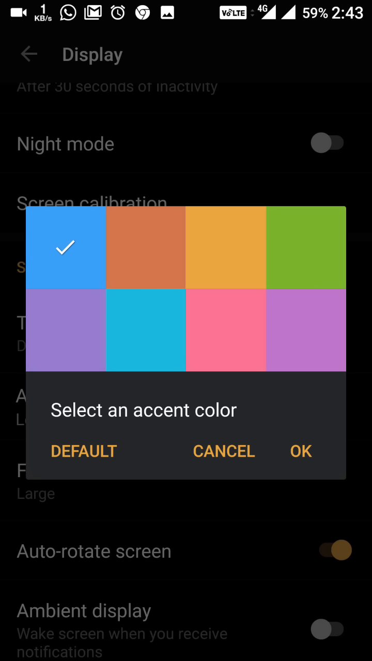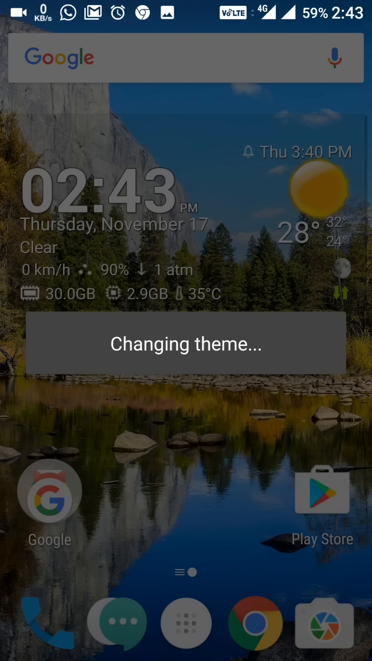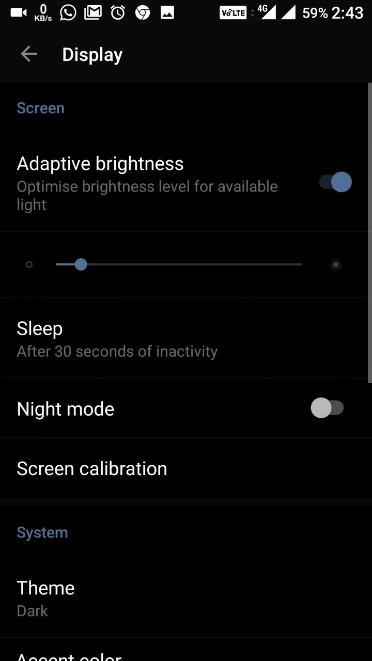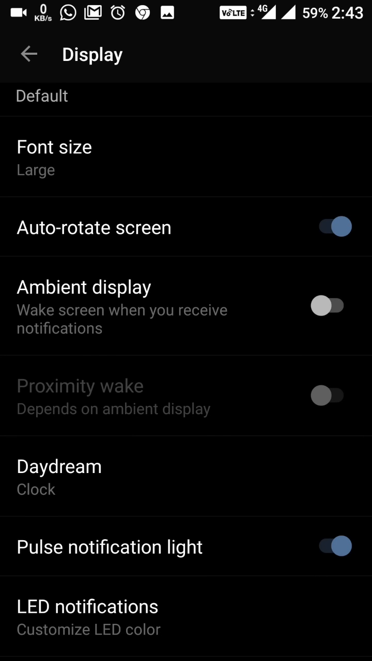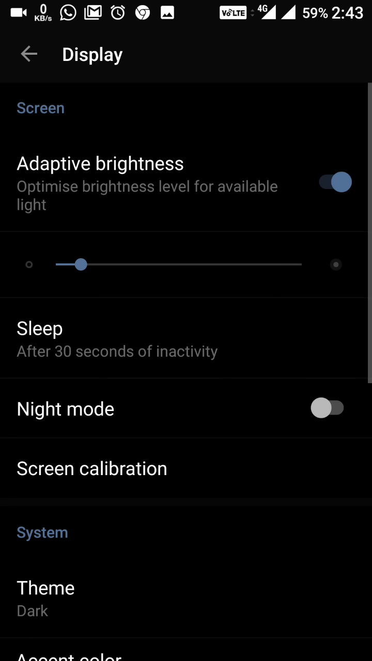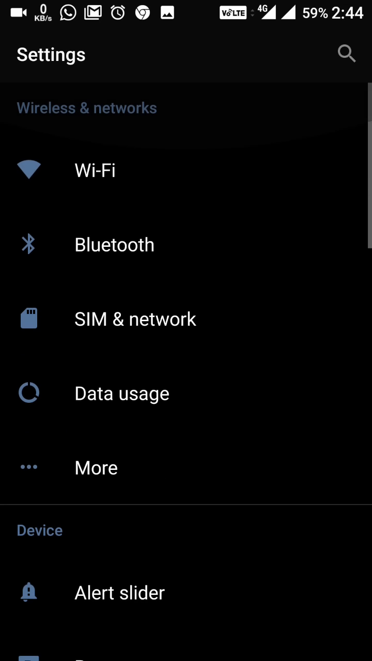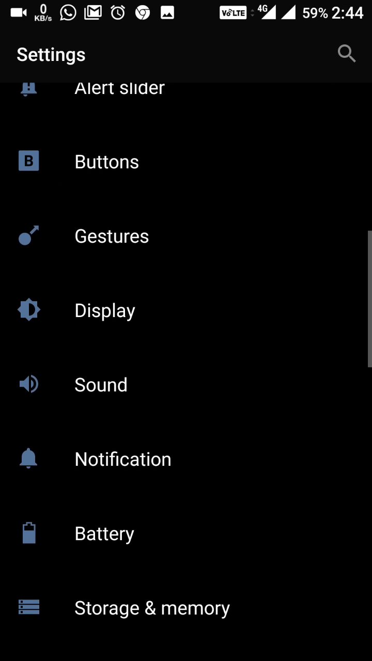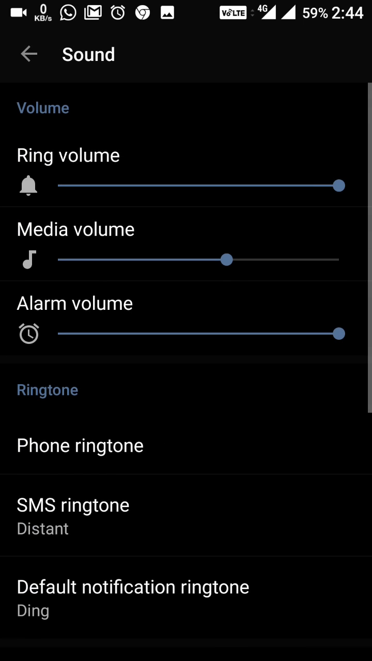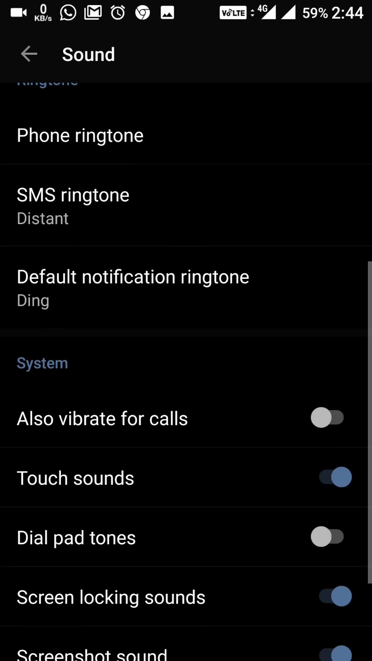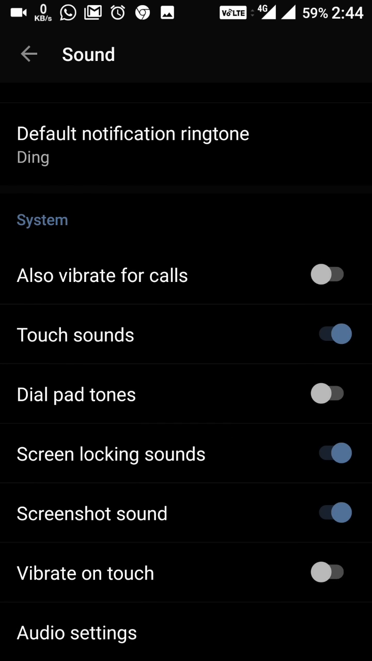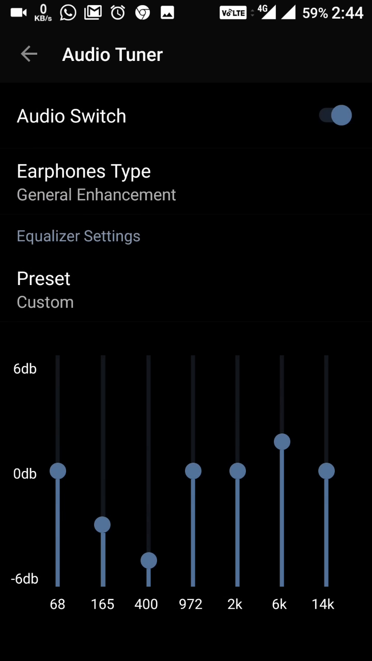Even you can change these anytime, and these are quite deep in color. So this is the first change we have here. The second change is here in the sound. Actually I like the yellow one, so I will change it later on. Now you come here in the sound. In the sound they have added the audio settings. So here in the audio settings, this is the audio tuner.